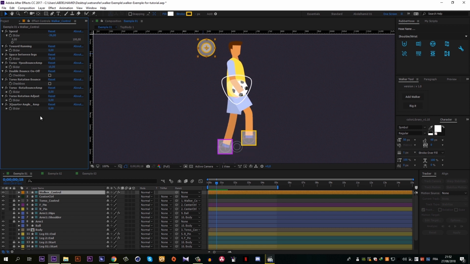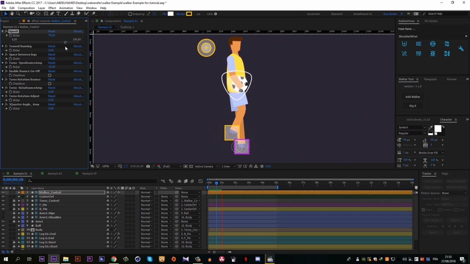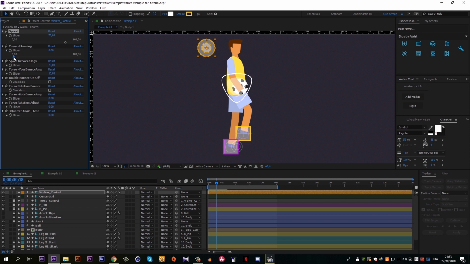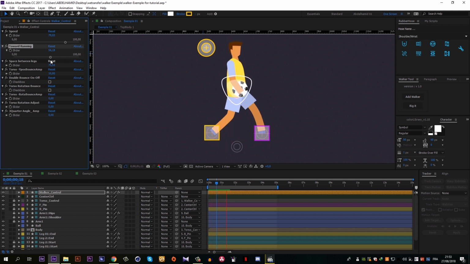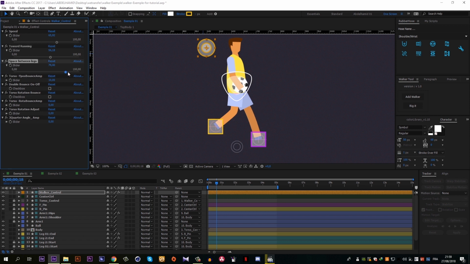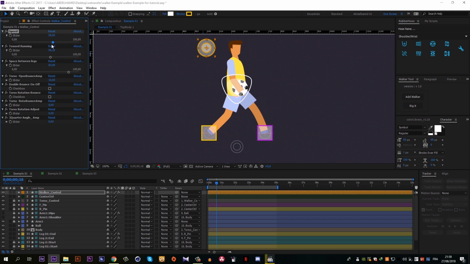But what if I want to get a run instead of a walk? Because even when I increase the speed, the character won't run. It's just a really fast walk. This is where the toward running slider comes in handy. So when you increase it, you can see that the character is already taking a running position. The space between legs also can be useful. So basically you keep making adjustments to these three first sliders till you get what you're looking for. Something like this.